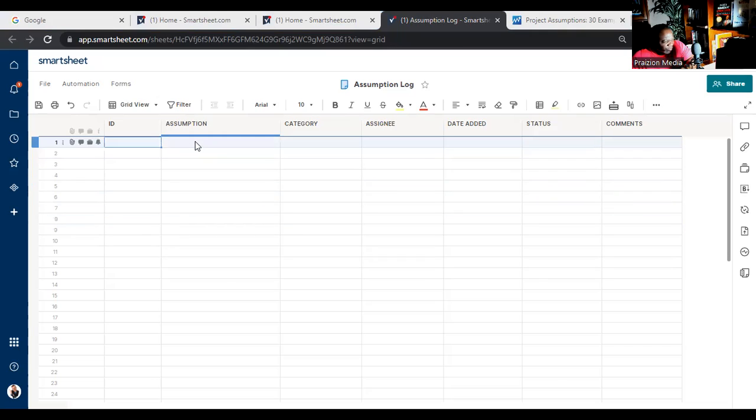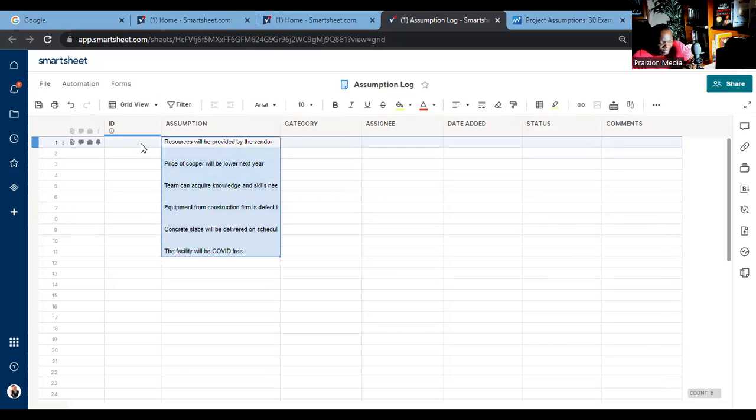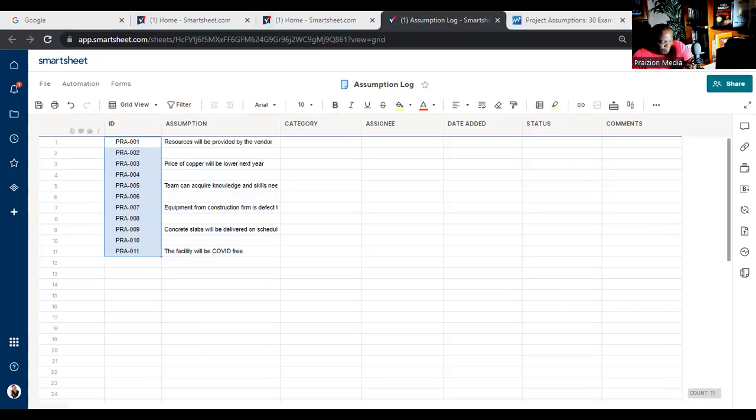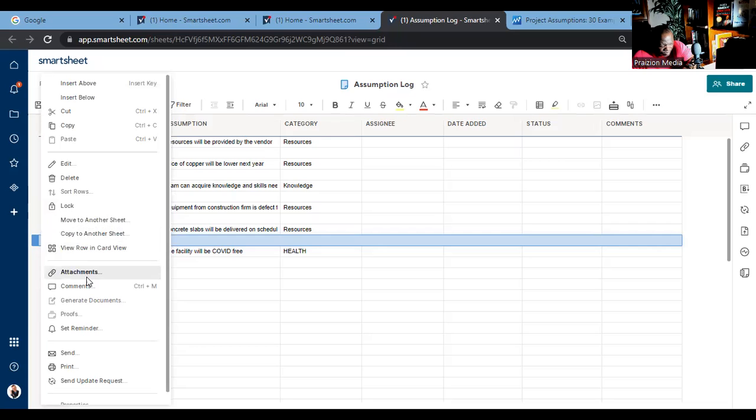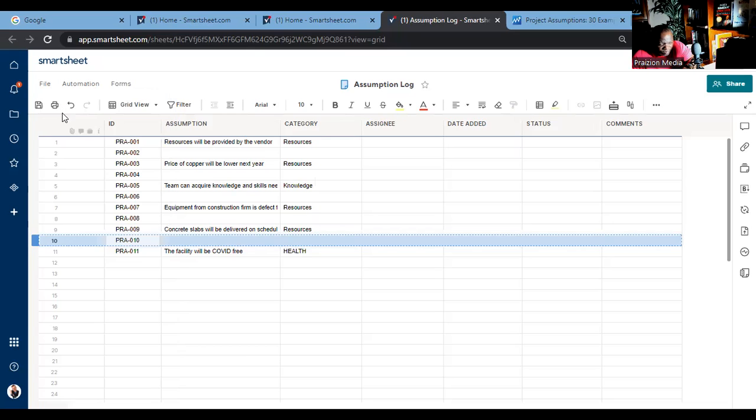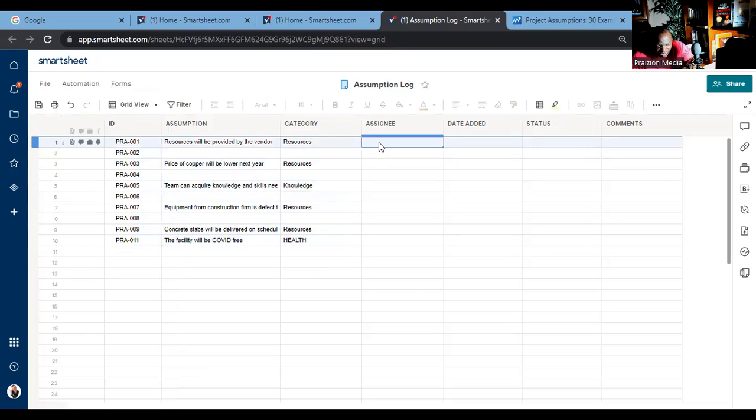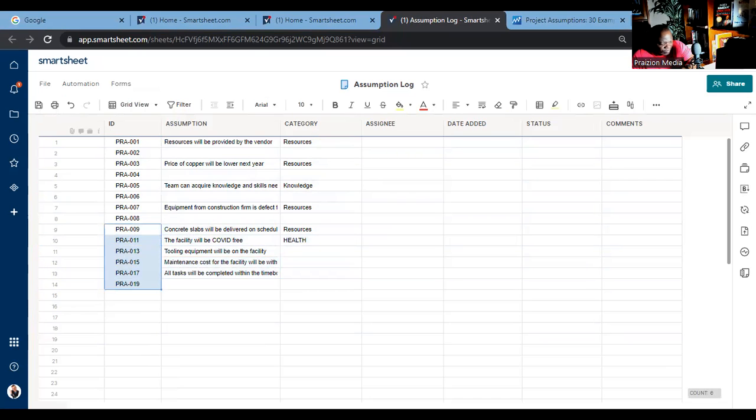Now, just throw in a few ideas of what these could be. We could have assumptions from different areas. Let's say it's project PR, and we have 001. And we're going to say PRA for assumption 001. Category. We just put in some categories here. Let's delete that. And let's put in some assignees. Put in a few more assumptions. And you get the idea.